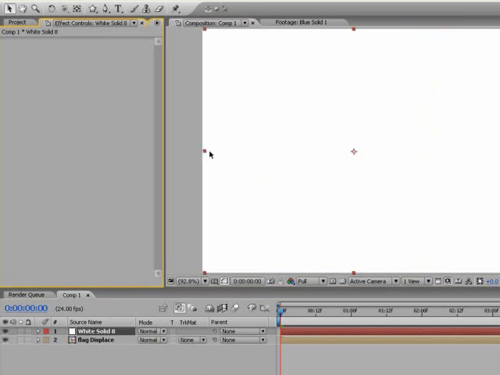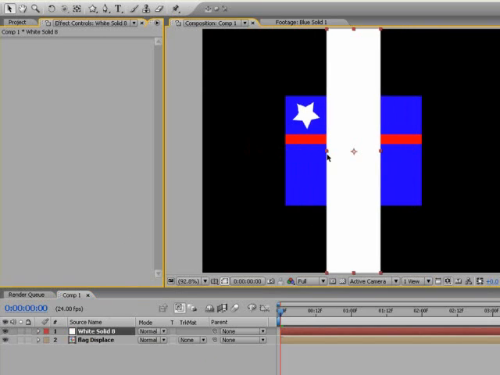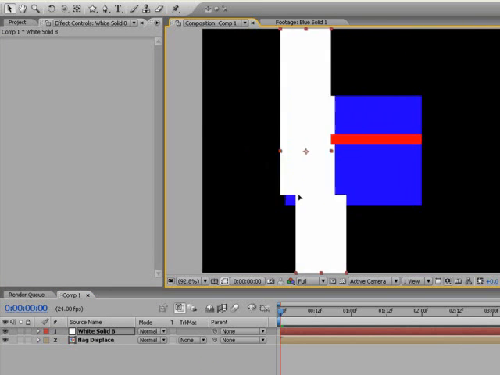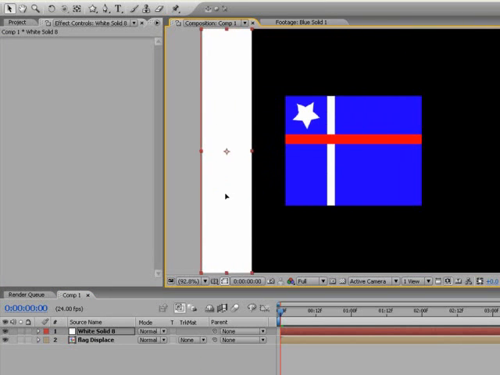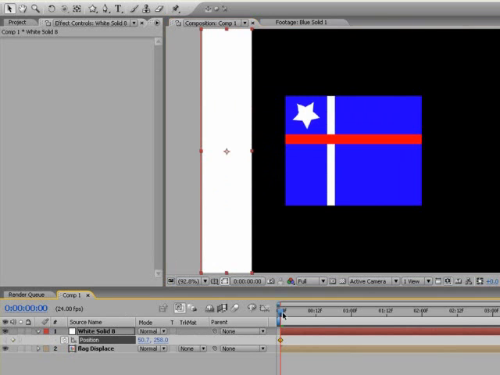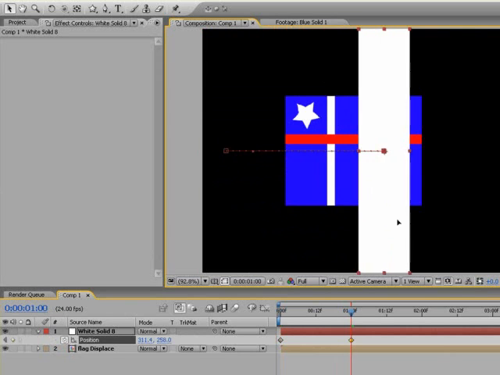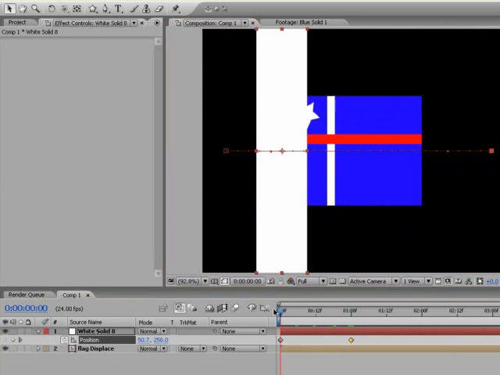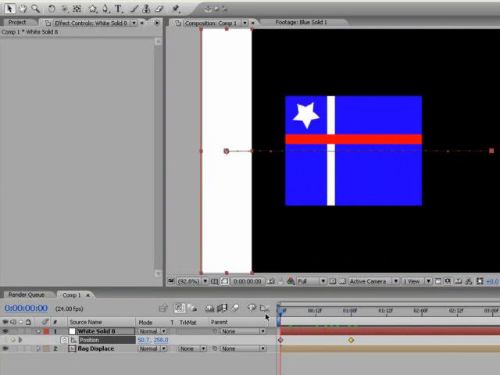Okay, and we'll take this white solid and we'll scale it down. That looks good. And we'll just animate this back and forth. So let's go to the position, set time, keyframe, move this bad boy all the way over here. Alright, got the keyframe. Now we got our white.